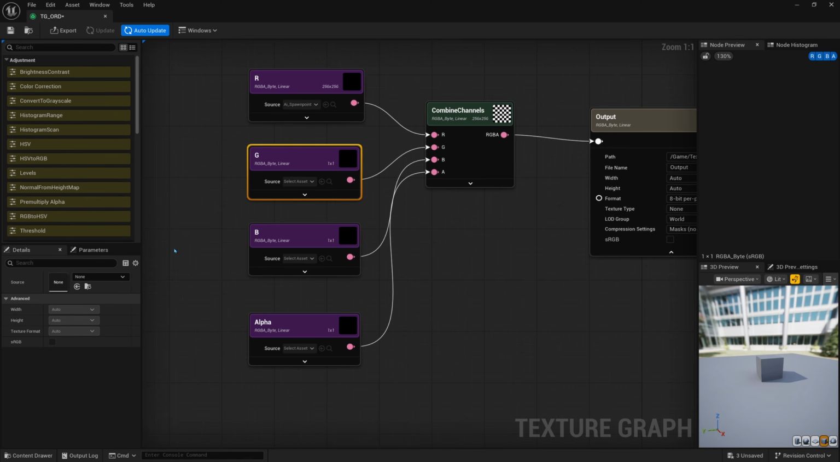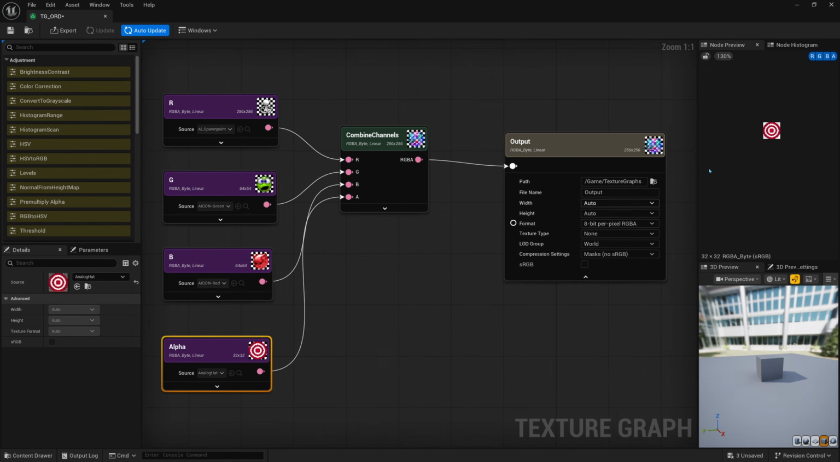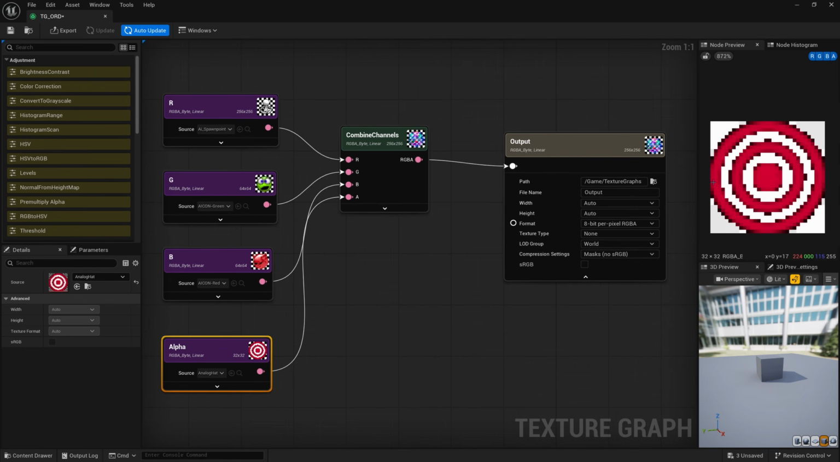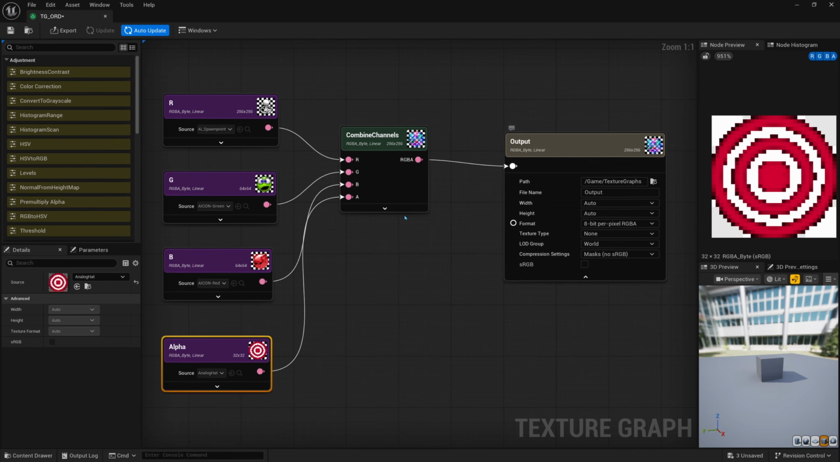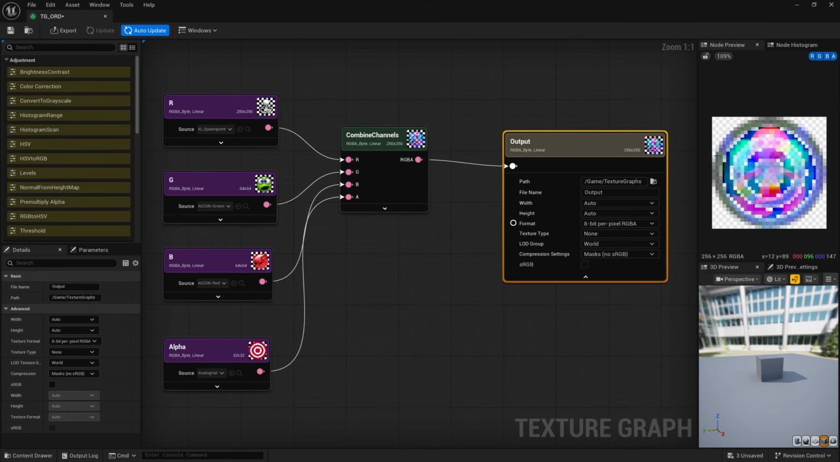Now we can just quickly put some example textures in here. I'll just choose some default ones that come with the engine. Make sure that they're all separate. Alrighty. And then as you can see here, if I zoom in on the right, we can see a preview of everything. So it's going to look pretty crazy, but that's good. That means that we're getting a lot of different information in the different channels.